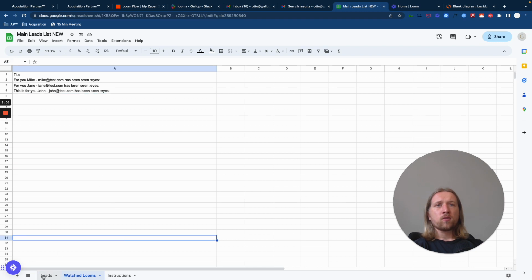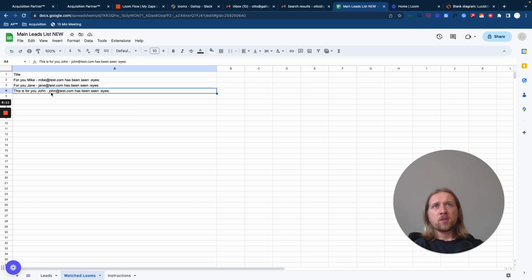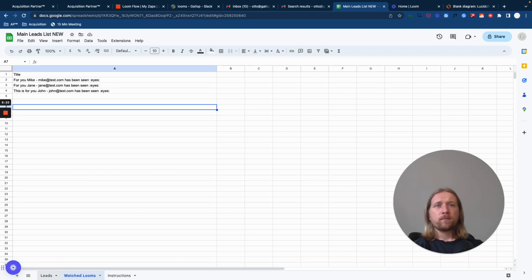Okay, and the final result is that once this has been added here, we create a zap to extract the email address from the Watch Looms tab. Any email address here shows that the individual associated with that email address has actually watched the video. And what we do is create a zap that automates a row being added here.